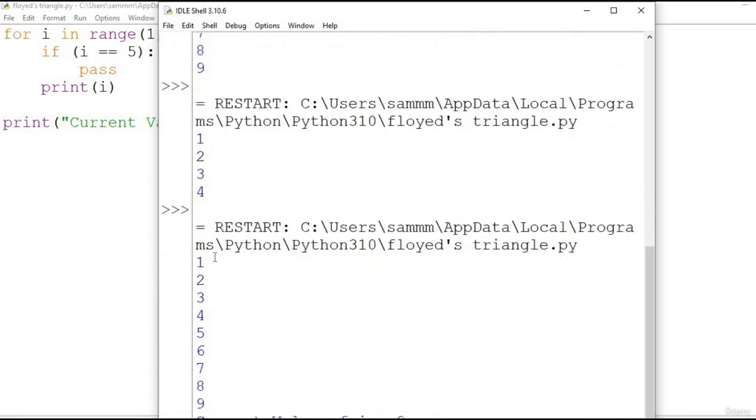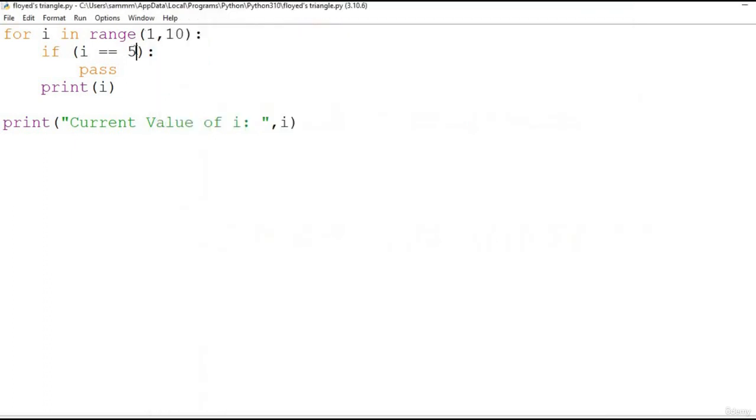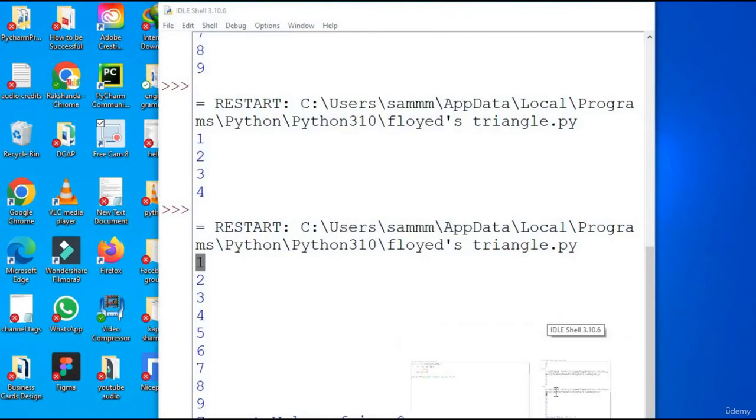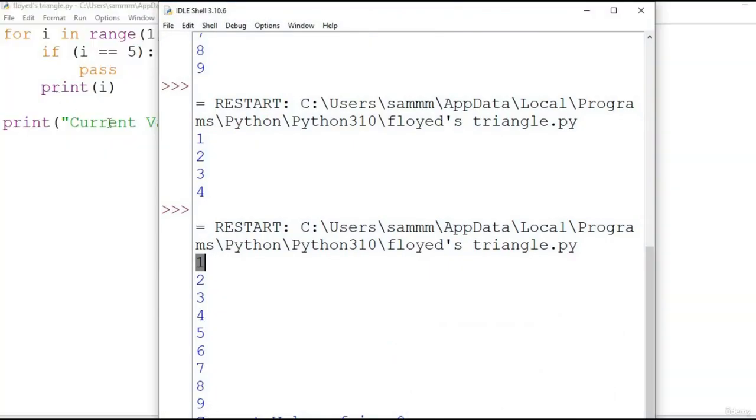It is simply printing the loop as it is. It is not skipping any value, it is not terminating the loop, it is just acting as a null operation. You can see the final output here: 1, 2, 3, 4, 5, 6, 7, 8, 9. As I have told you before, the stop of the range is exclusive. 10 is the stop of the range and 1 is the start, so 10 is exclusive, as we have discussed in the for loop. And this is the print statement, current value of i is 9.